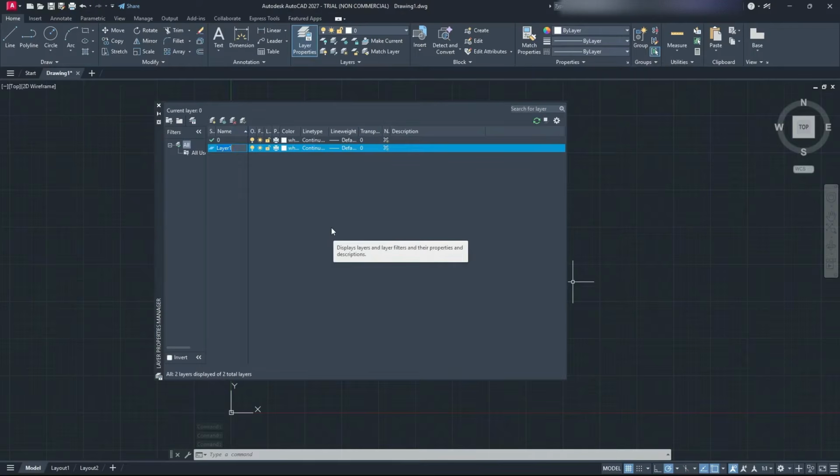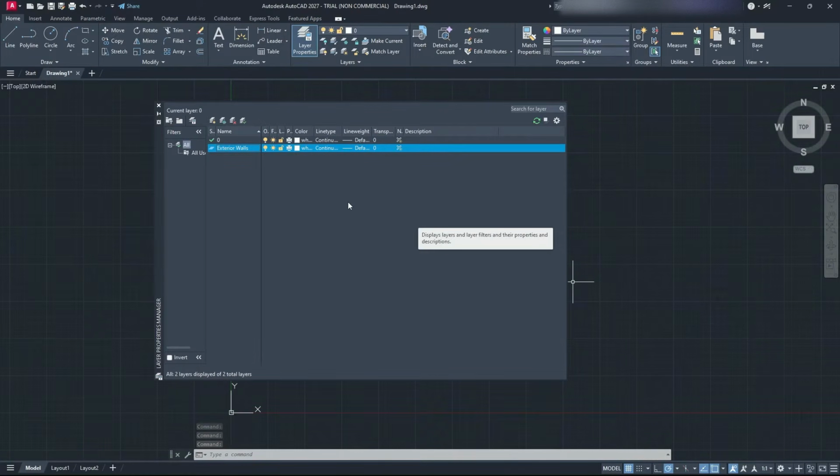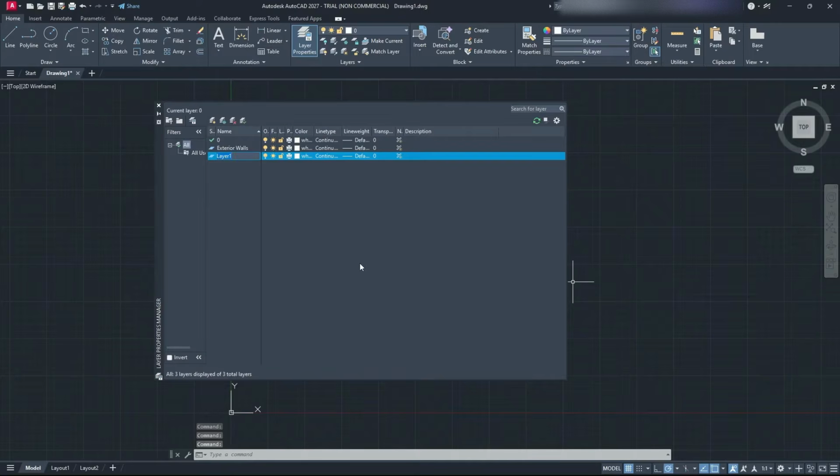Never touch it, never delete it, just leave it there. What we're going to do is create exterior walls. We're going to keep it white, and we're going to keep the line types and line weights and everything the same because this is a basic tutorial. Then we're going to go to interior walls, and then we're going to create windows. We're going to create doors.